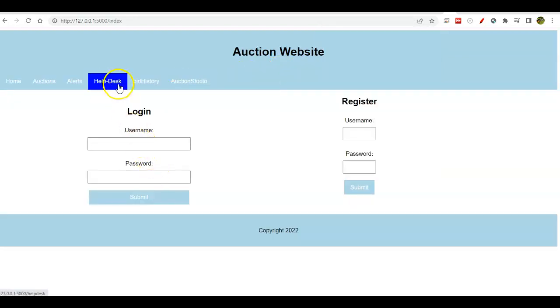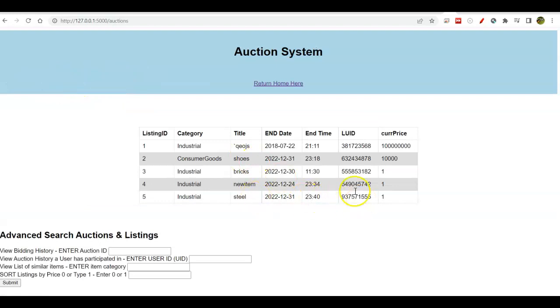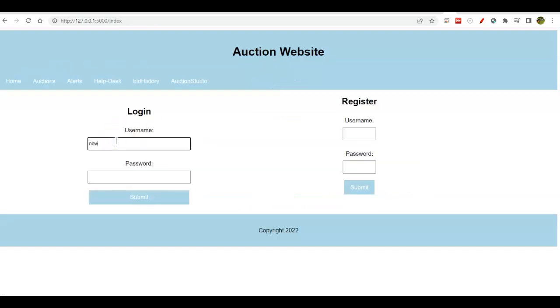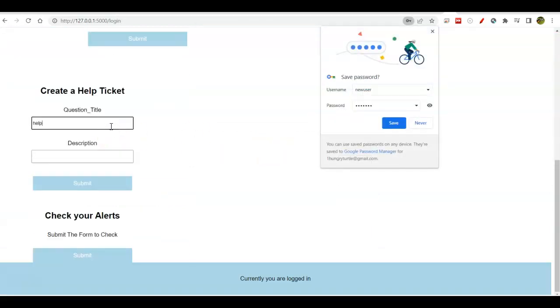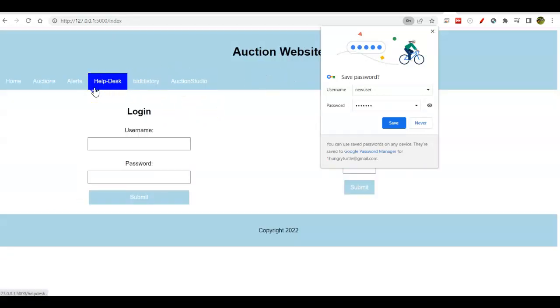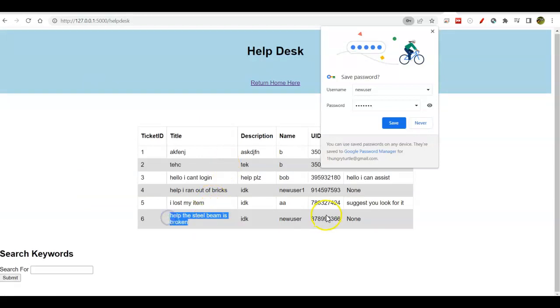Additionally, we can have him create basically a help desk ticket. Let's have someone create a help desk ticket. So we have some guy. Let's create a help desk ticket. Help. I need help. The steel beam is broken. Okay. So you go to the help desk and we have that. So the steel beam is broken.